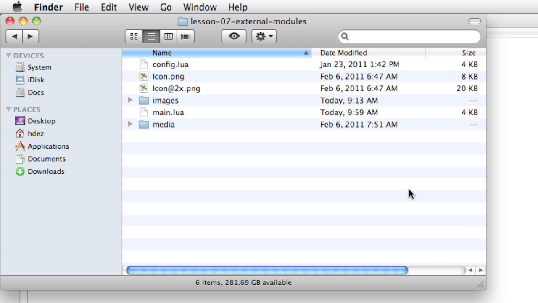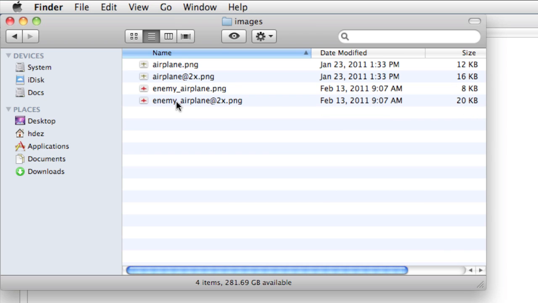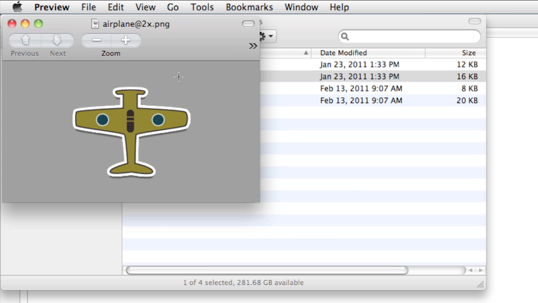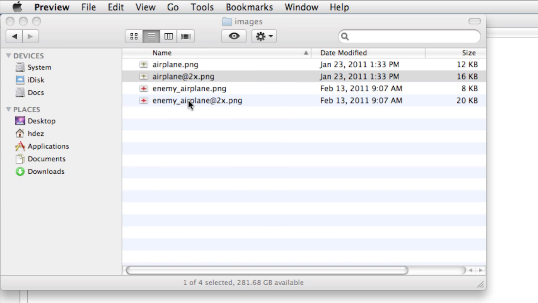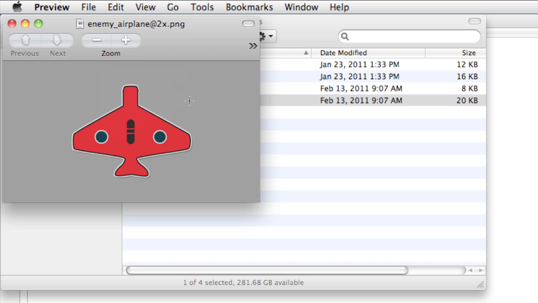In this lesson, we'll take a look at how to utilize external modules in order to create prototypes of our objects in our Corona projects. Within my project folder, I've created an images folder. That folder contains two different images of airplanes. One is intended to be a fighter. The other is intended to be an enemy airplane.